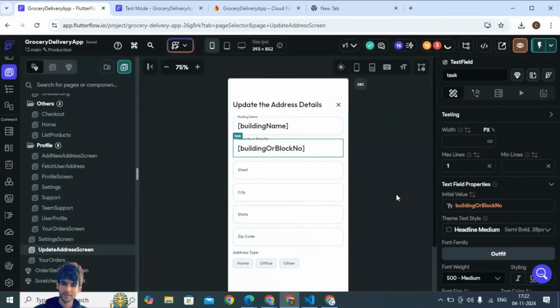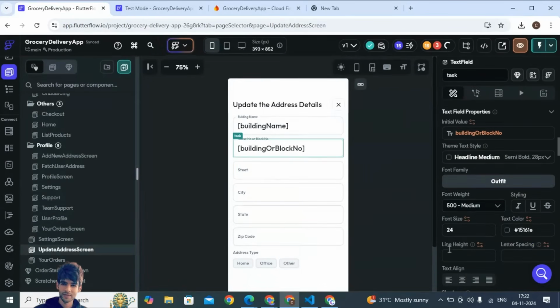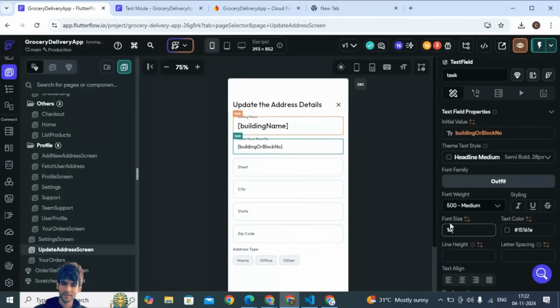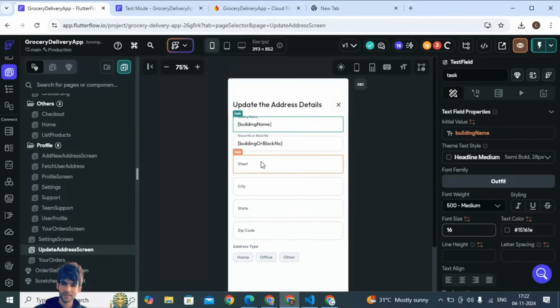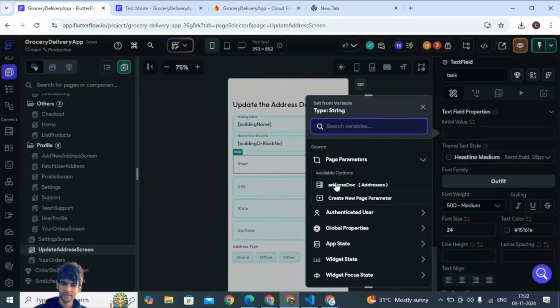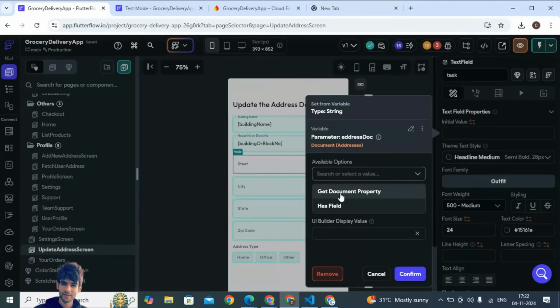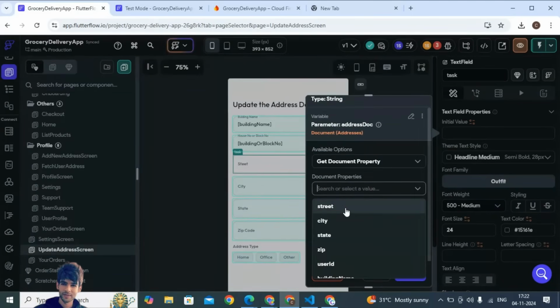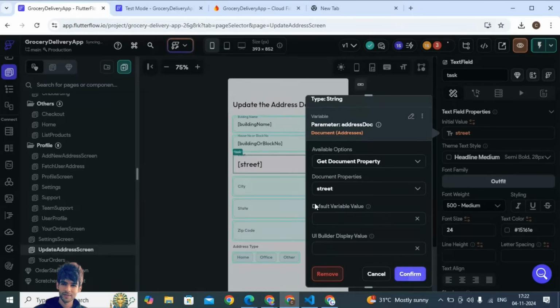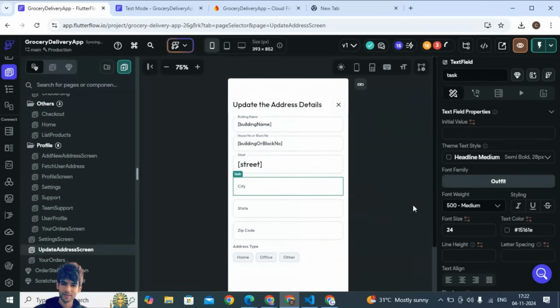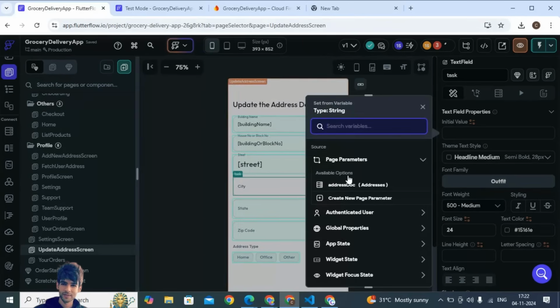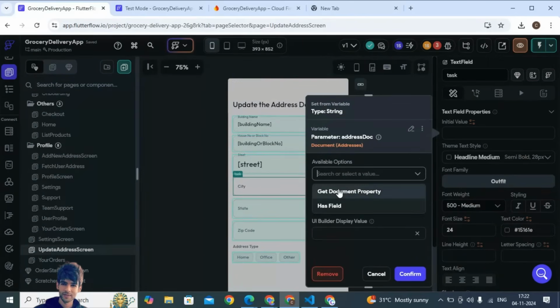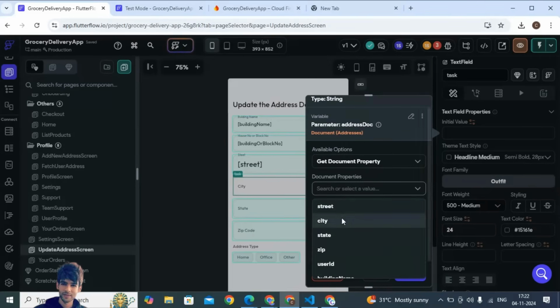Okay, I think the UI is getting reflected from here. Keep it small. Okay, building and block number. For street we will add the initial value from addresses document, get document property, and we will add the street. Confirm this. Okay, for city initial value will be addresses document, get document property, and city.